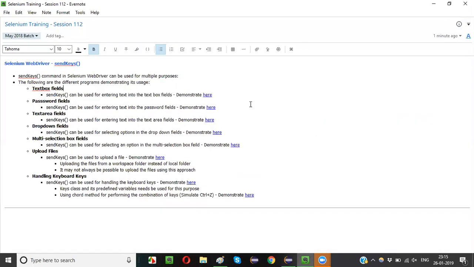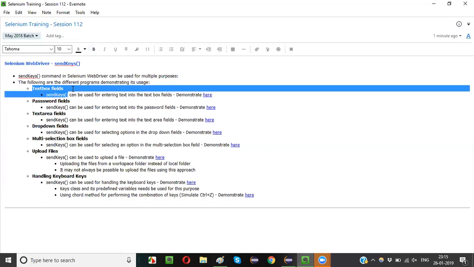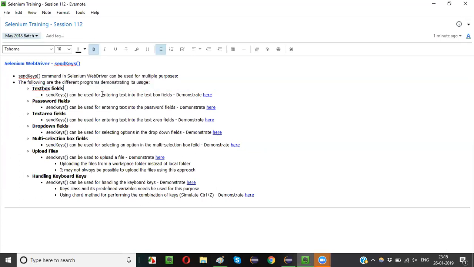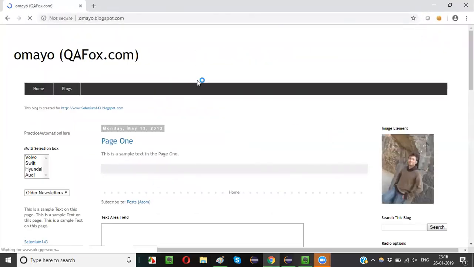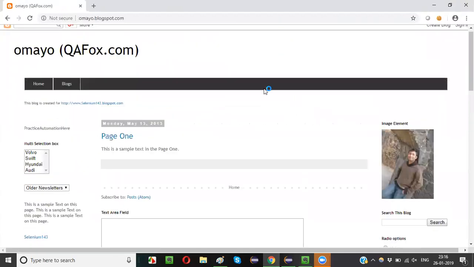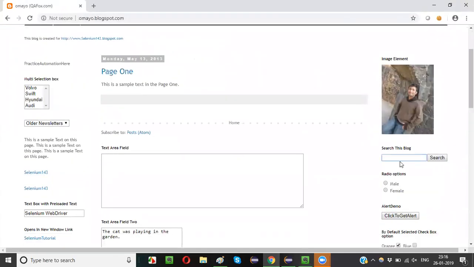Okay, fine. First, let's get started with the text box fields. Using the sendKeys method, a predefined method of Selenium WebDriver, you can enter text into the text box fields. For example, if you go to this umayo.blogspot.com application, here there is a text box field. This is a search field, but this is a text field, guys. This is nothing but a text box field. You can enter some text into the text box.